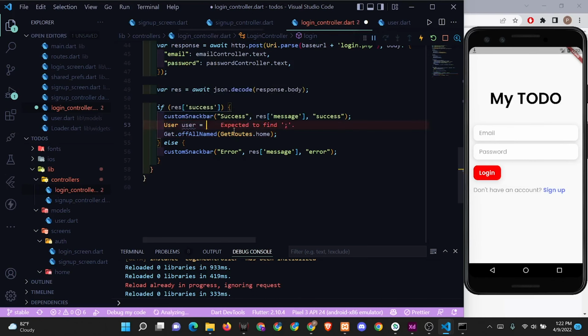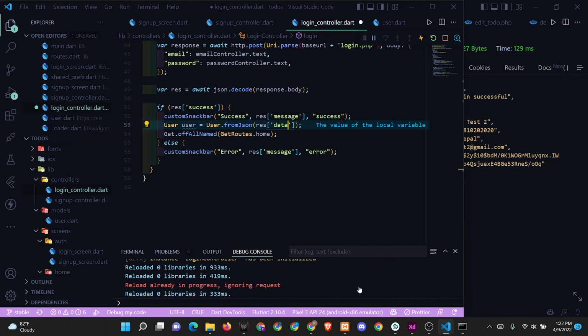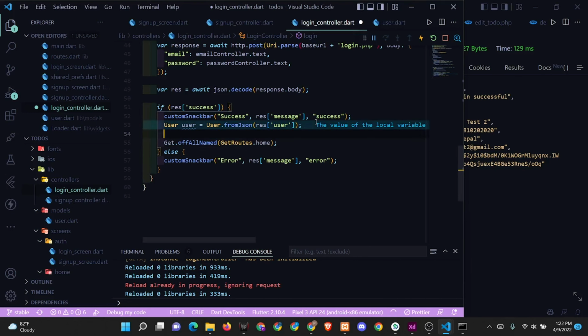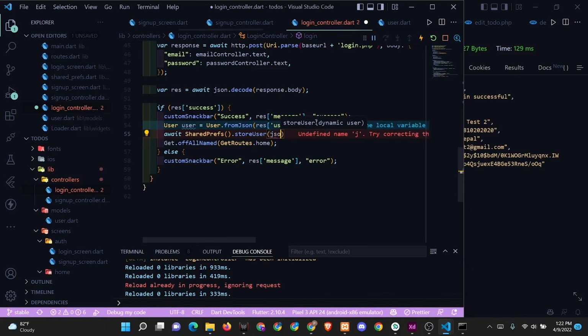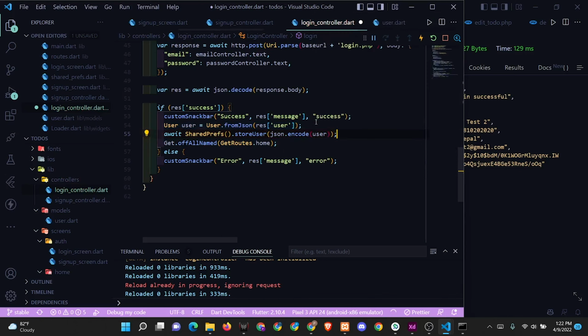In the login screen, I will say user equals to, let's import the user, and User.fromJSON of our data, because from our response, sorry, it's user, and we'll store this user in our shared preference. So for that, await sharedPrefs.storeUser(jsonEncode(user)). Let's save this.